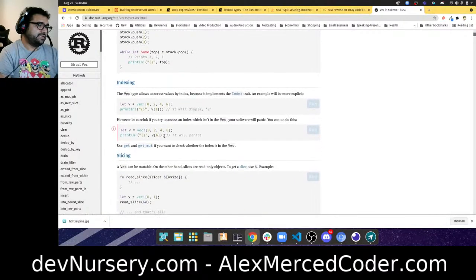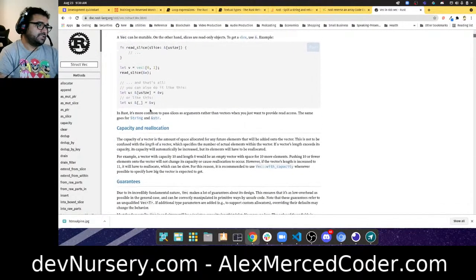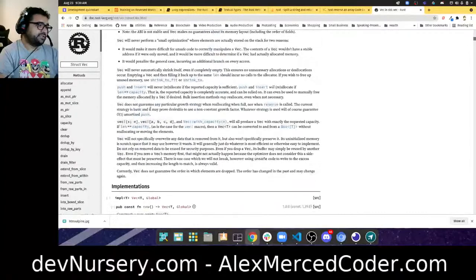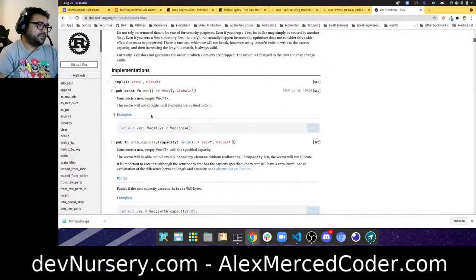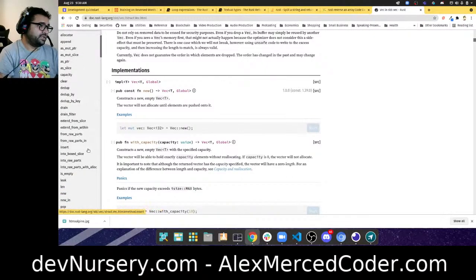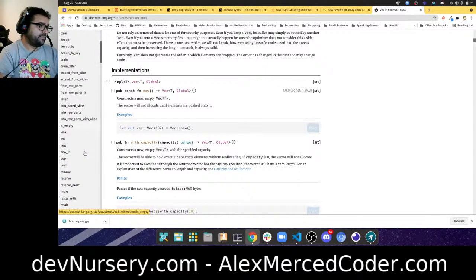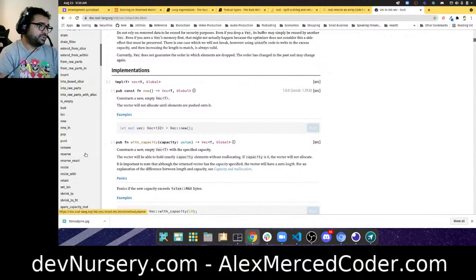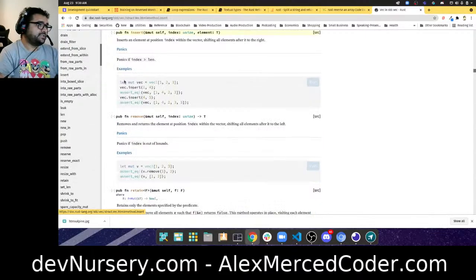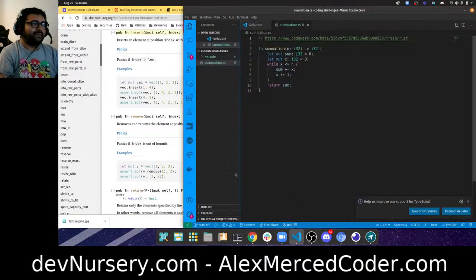Push from the beginning. Slicing, indexing, allocation... Well, let's just see here. Here are the methods: dedup, drain, push, pop, push. Is there... okay, insert? What does insert do? Inserts at position index, shifting all elements after it to the right. That'll work. I can work with that.